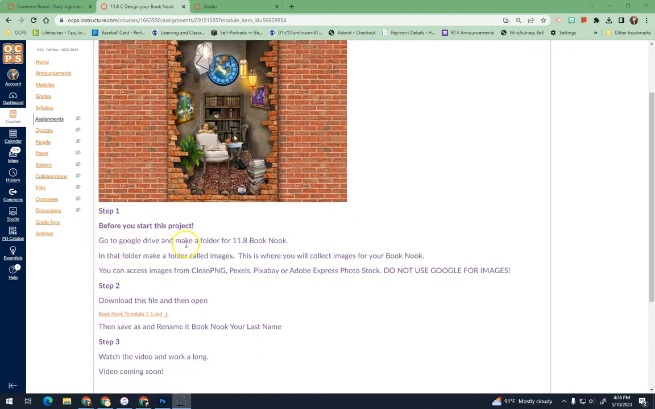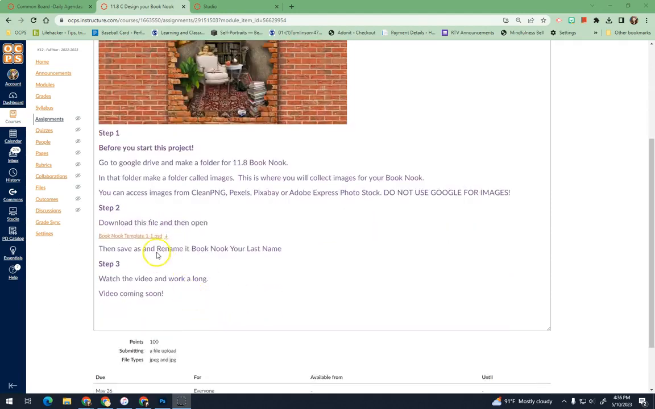Go to Google Drive, make a folder for book nook. In that folder, make a folder called Images. This is where you will collect images for your book nook. You can access images from Clean PNG, Pexels, Pixabay, Adobe Express. Do not use Google for images. Do not use Remove BG. The second step is to go ahead after you do step one. You can pause here and go do that if you haven't yet.